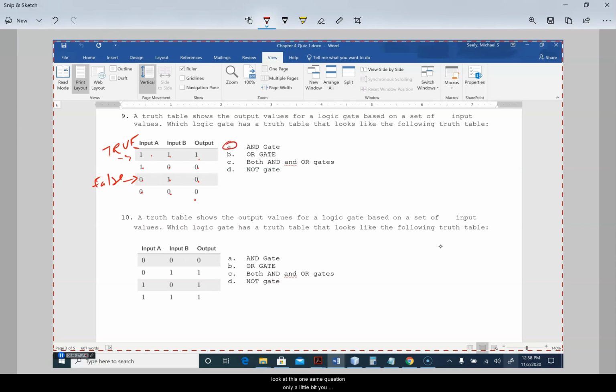Now let's look at this one. Same question, only a little bit different, which one is AND or OR. So look at this. False or false is false. False or true is true. True or false is true. True or true is true. So this is an OR gate.